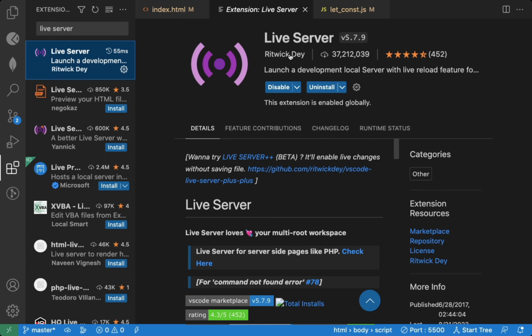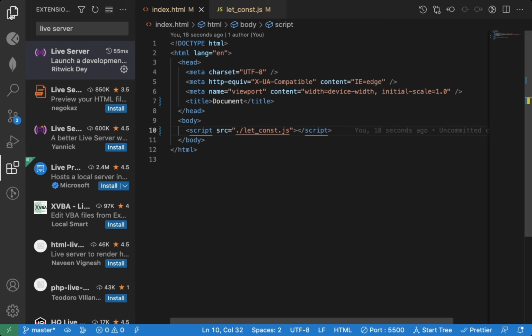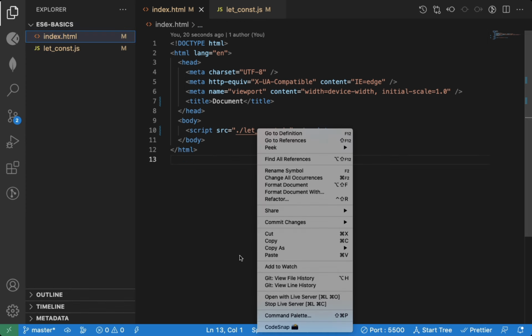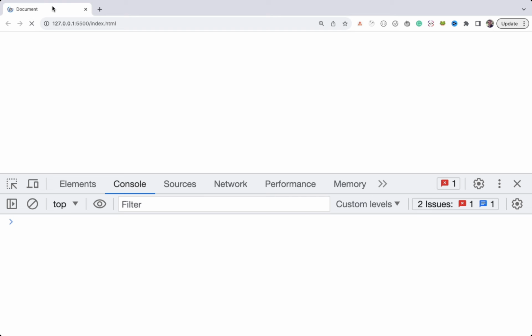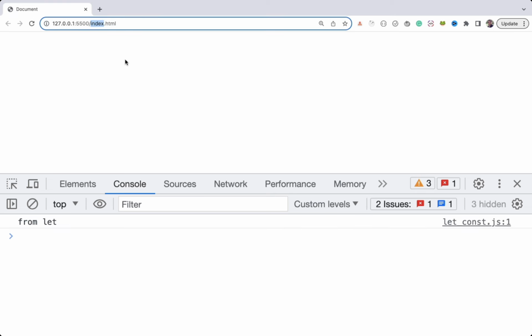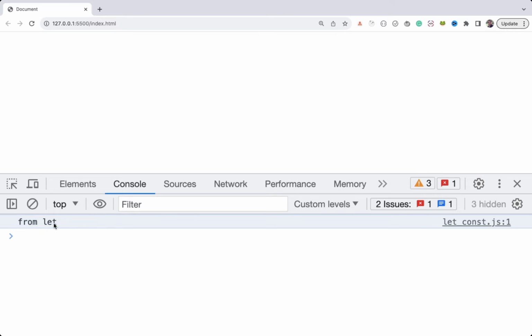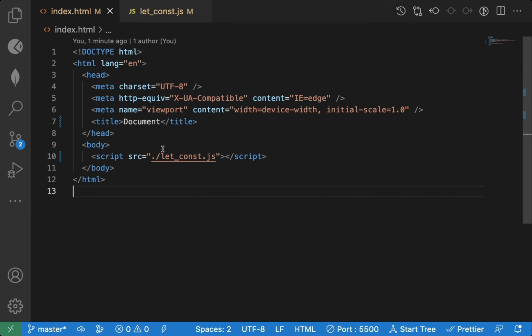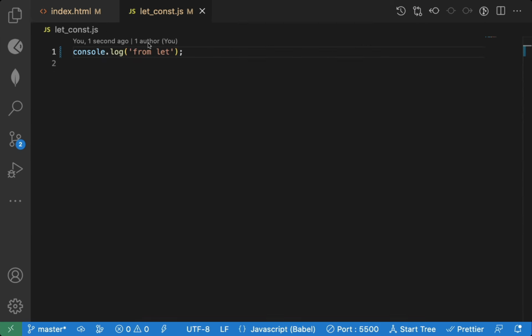You can see this is the extension you can install, and once it's installed, you can just right click on the file and select Open with Live Server. You can see it's open, and the "from let" message is getting displayed. So that means the file is working correctly. Now we can start with let.